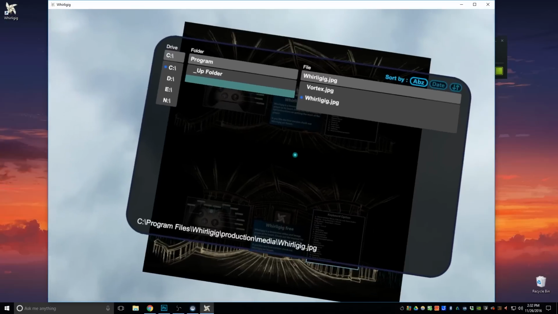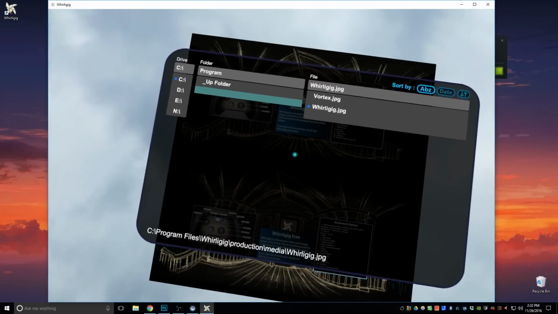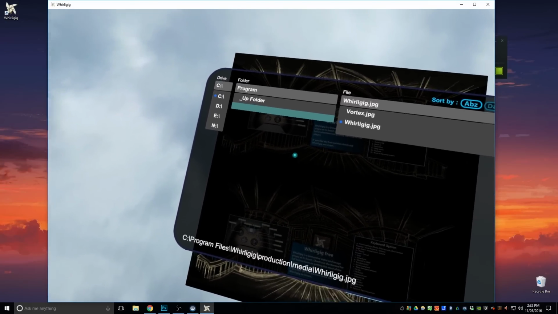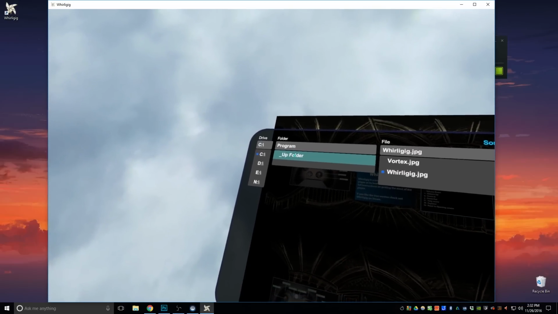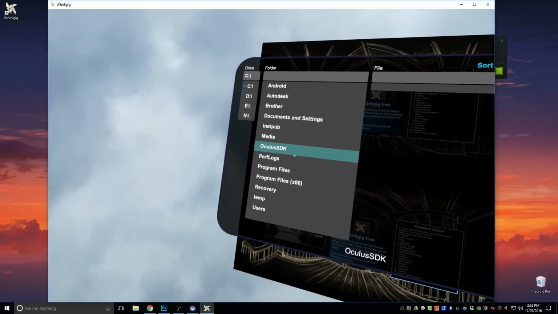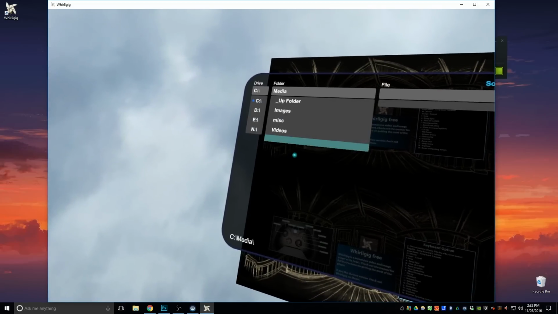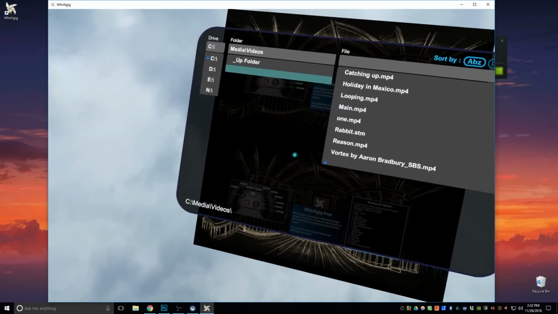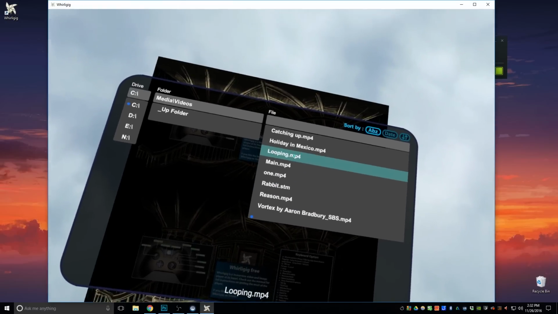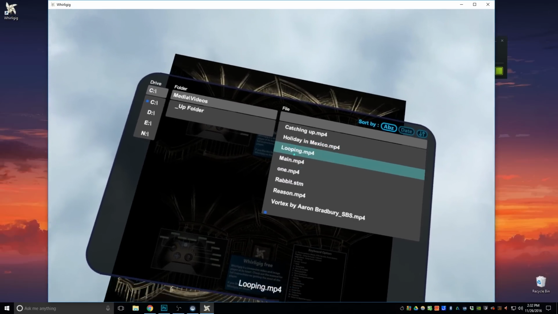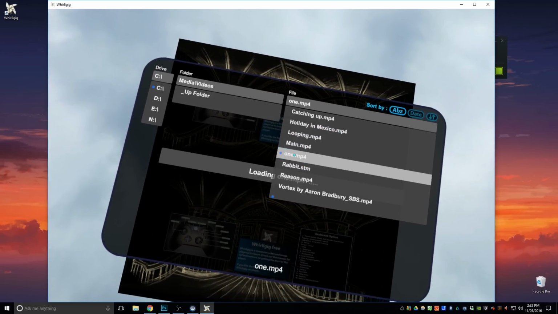Now the Explorer starts within the programs folder because it starts in the actual location of the image or video that you're currently using. So I'm going to point to that, press the button A, go up to the root, go into media, go into videos. You'll navigate to where your videos are, and then I'm going to click on any one of these. So I'm going to click on one. That's loading now.